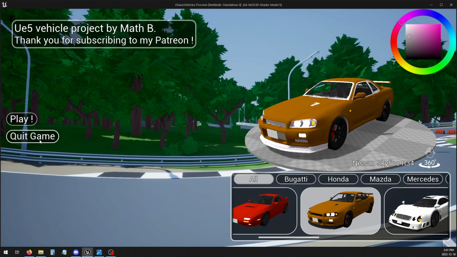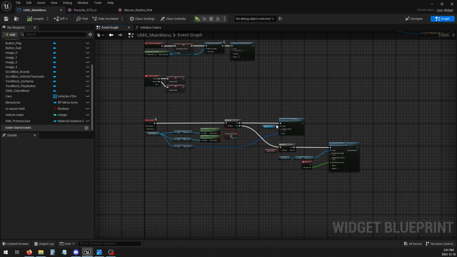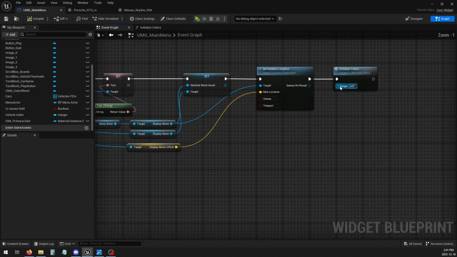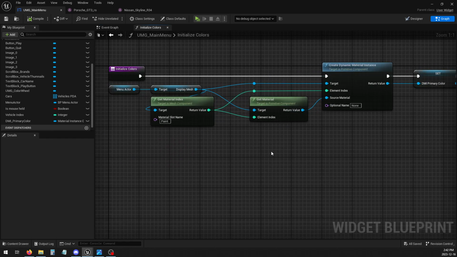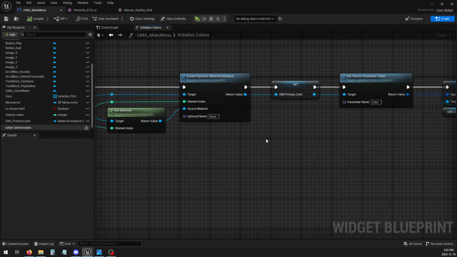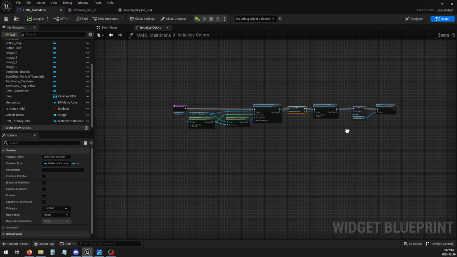And so the way we fix that is we're going to destroy the menu actor, and we're going to spawn a fresh one that's going to have all the default values, and then we will re-execute the initialize color to search the material index again and reset this variable properly.